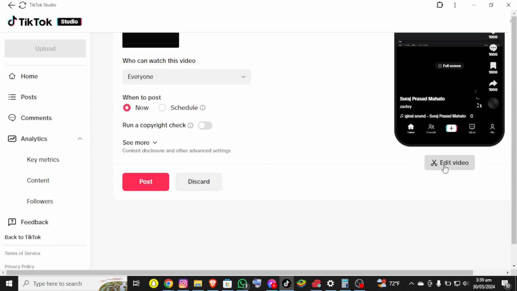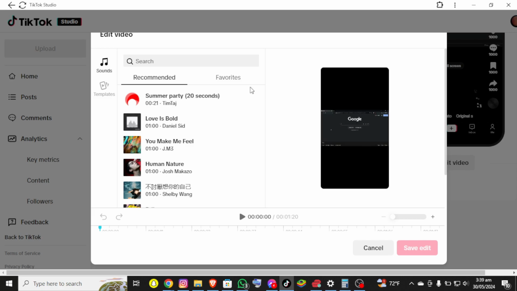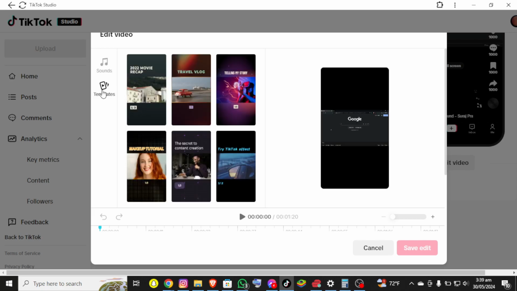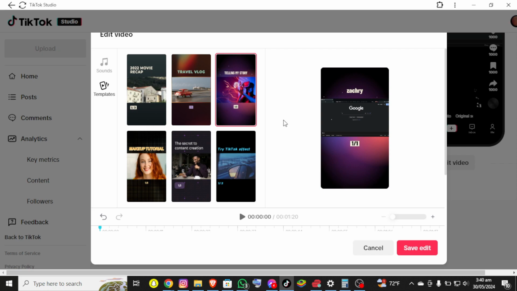Once you click over there, on the left side you'll be able to see the templates option. You simply need to click over there and you can choose any of the backgrounds as you want, and you'll be able to set up TikTok Studio background successfully. So basically this is how you can set up TikTok Studio background on PC.